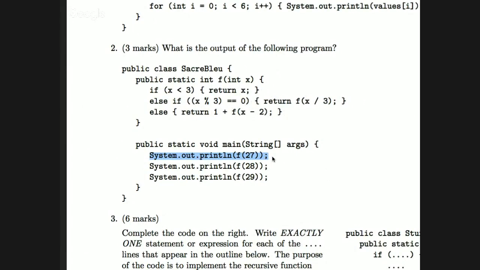What's the first statement? System dot out dot println. Okay, that's going to display something on the screen. It's calling f of 27. So I need to jump up there, go through the steps at a very low level. We can go statement by statement. But basically, now that we know Java a little better and we're more comfortable, we can go a little faster, at a little higher level.